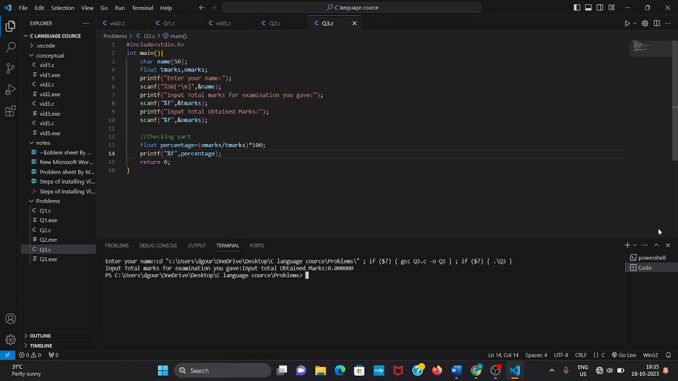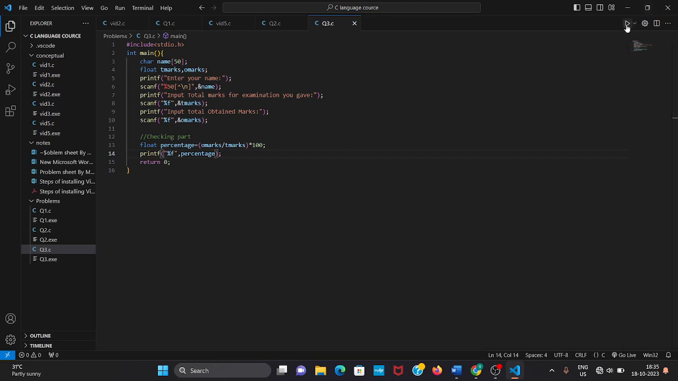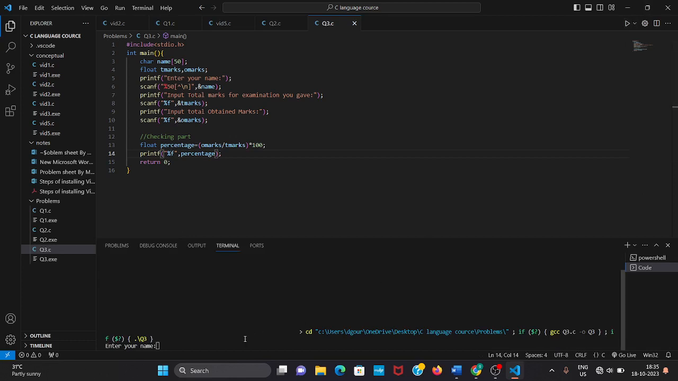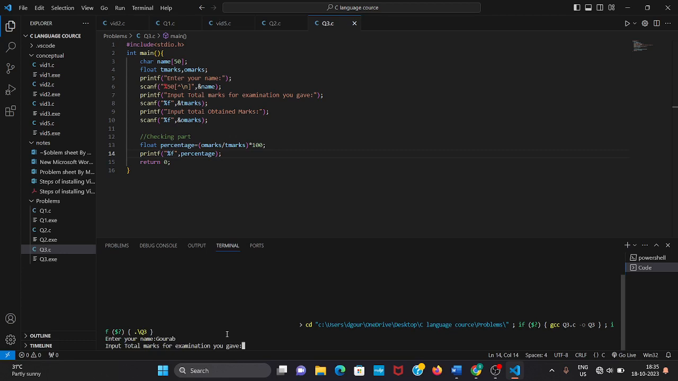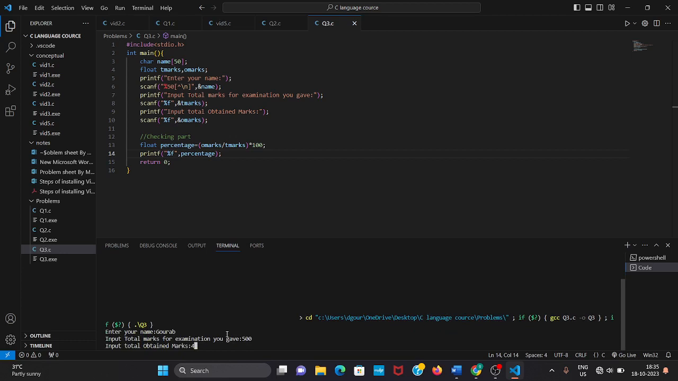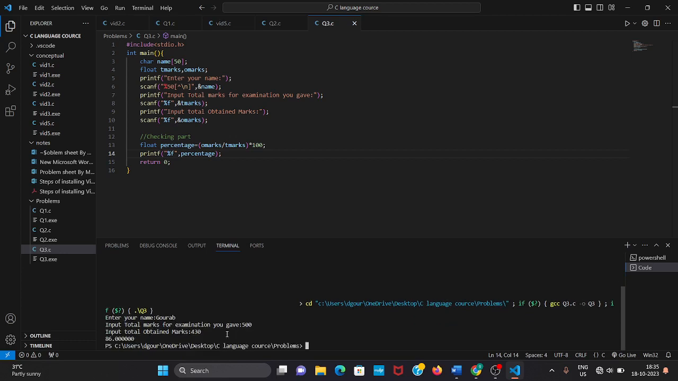One second, I think there is a compilation problem. Let me run this. Yeah, so here it is. Let me write some name. After that, 500 is the total marks, 430, let's say. Yeah, so this is giving us the percentage in floating format, and we wanted it. We have stored the percentage in this floating variable, percentage, and we have checked it. Now it is not necessary for us.